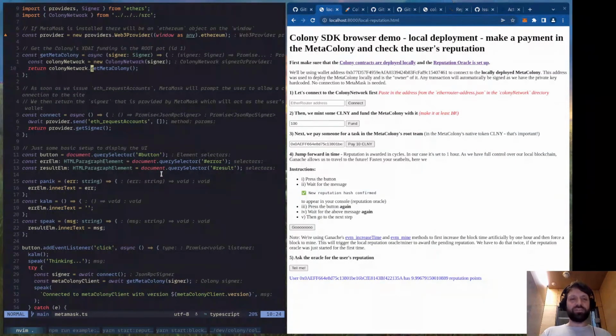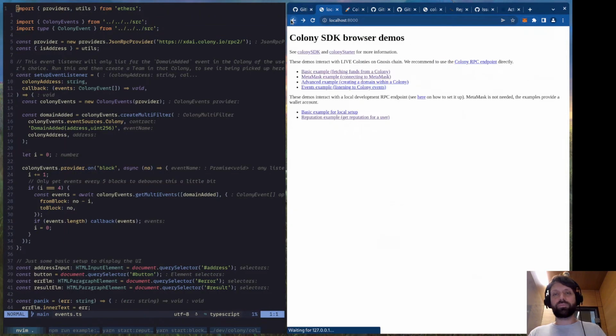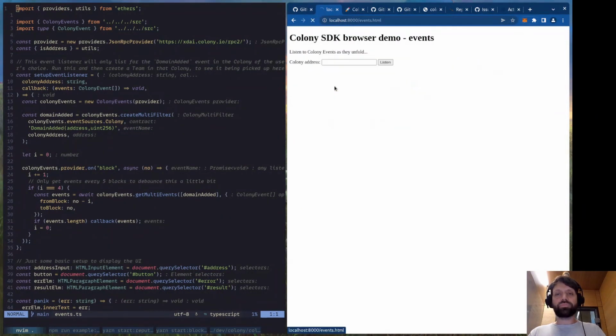Yes, let me very quickly show you the colony events, and we have an example for that as well, which we can go through. We could also do this now, but I don't want to. It's a bit boring because then we have to go into the colony interface and things like that. But this is basically listening to colony events as they happen on XDAI. So we can put in a colony address and then listen to certain events that happen.